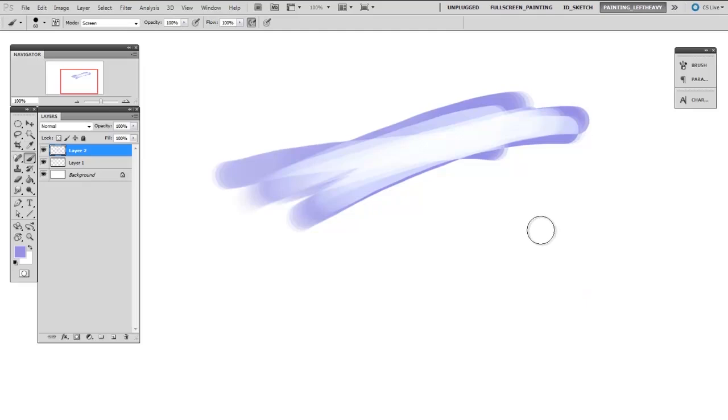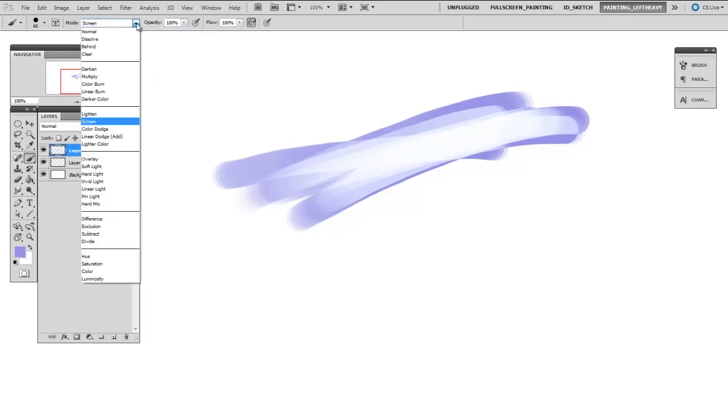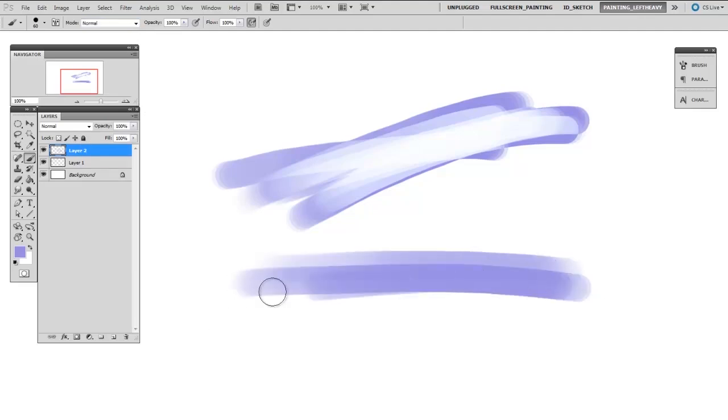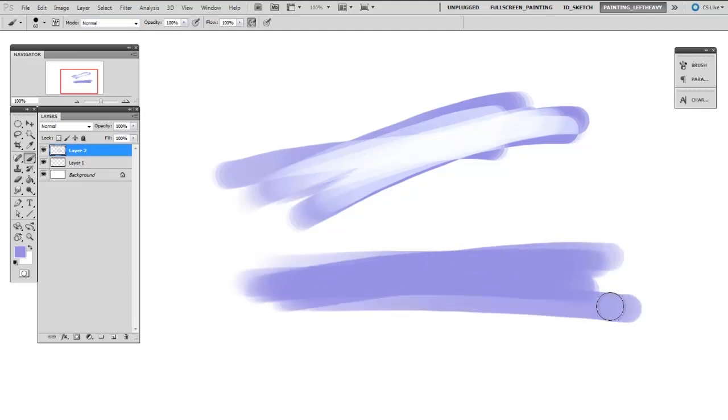There's actually a second blending mode built into the brush, and this one's one I almost never change. But you can see up here on the top of the screen, there is another blending mode pull down. Make sure that is set to normal. And then as you draw, it'll just behave the way you're expecting.